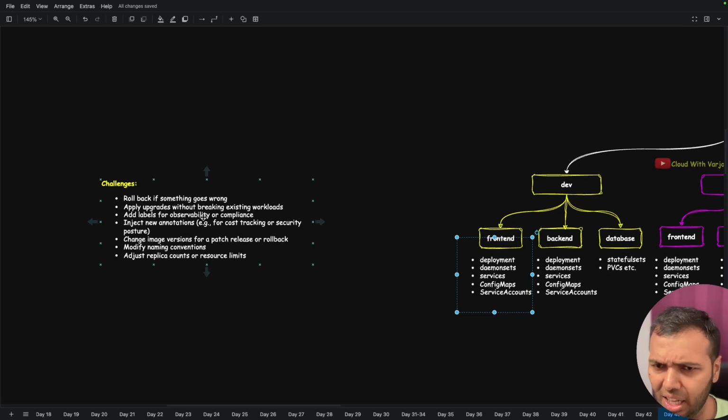Third is add labels for observability or compliance, inject new annotation, change image version for a patch release or rollback, modifying naming conventions, because we all know, if you have been following along this course, you know how particular I am about nomenclature. I want, if I see an object, I should be able to identify the application, the environment, and the role that entity is playing.